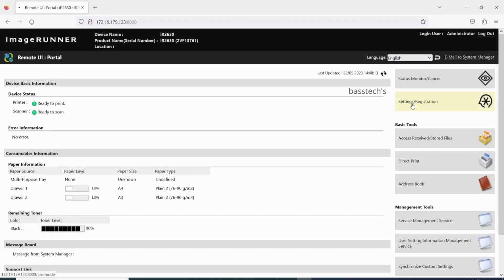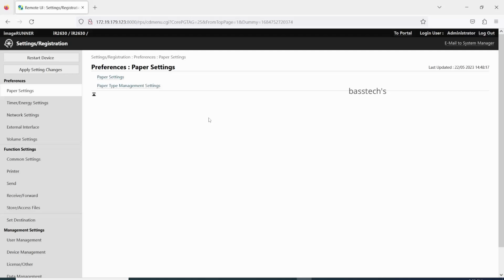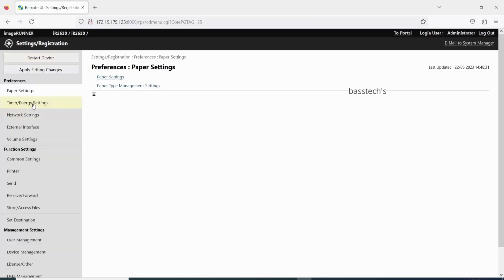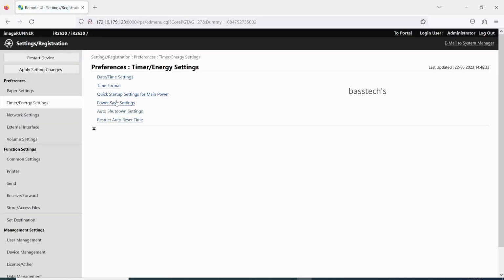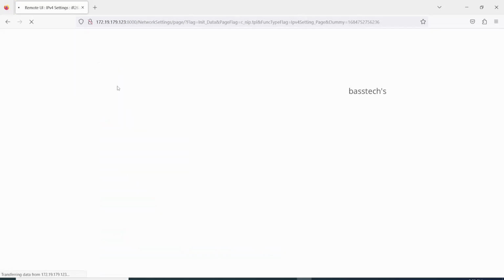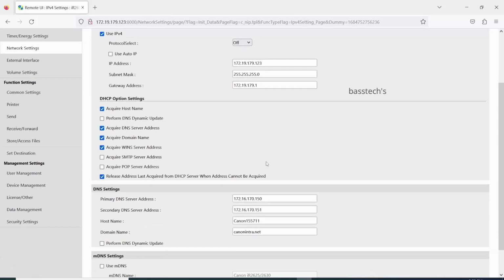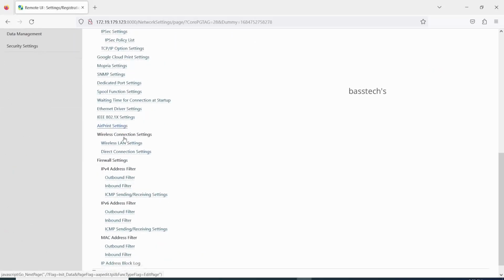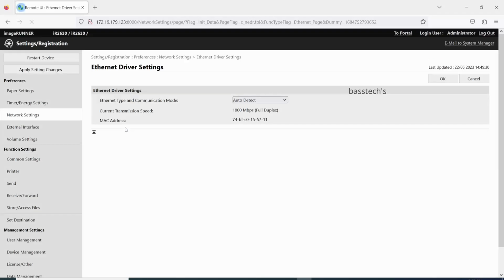Then go to settings and registrations. This is the area where you will work on more. The paper settings, which are related to the paper, what paper is in the drawer, and time region settings. It is based on your country, your time zone. You can modify the time zone. It's very important to set the correct time zone. Network settings will have all network related settings including IP address, DNS, SMTP, MAC address. Whenever you are required to change any settings, this is the place you will work on in order to change the respective network credentials.